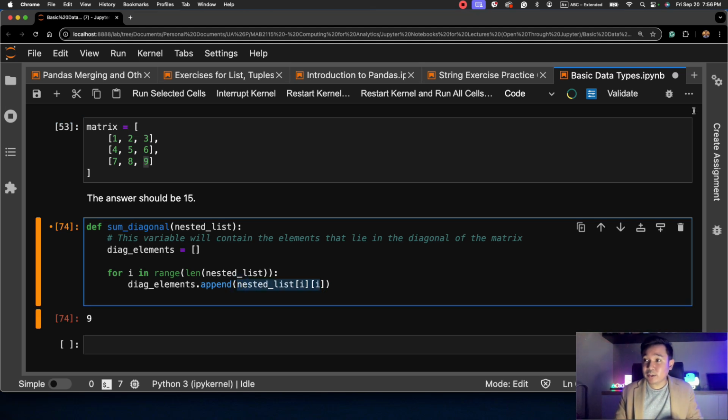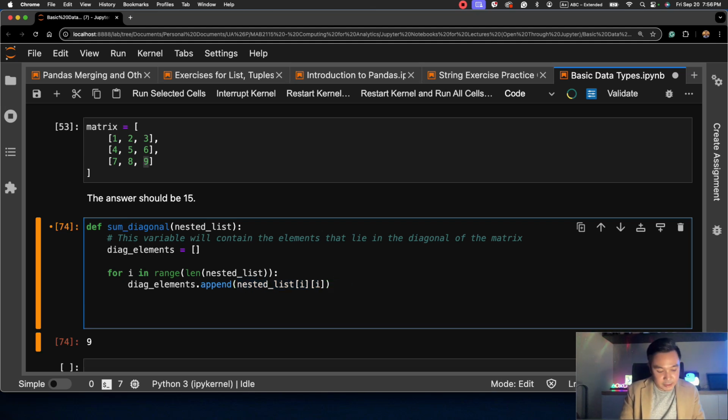So we will try, of course, the answer here should be 15, but we can actually try to make it a 4x4 later, maybe just 2x2, and this formula will still work, okay? Because that's how you find the diagonal, or the elements that lie on the diagonal of a matrix. So after that, of course, it's actually quite easy. Just return the sum of the diag elements. And let's try.